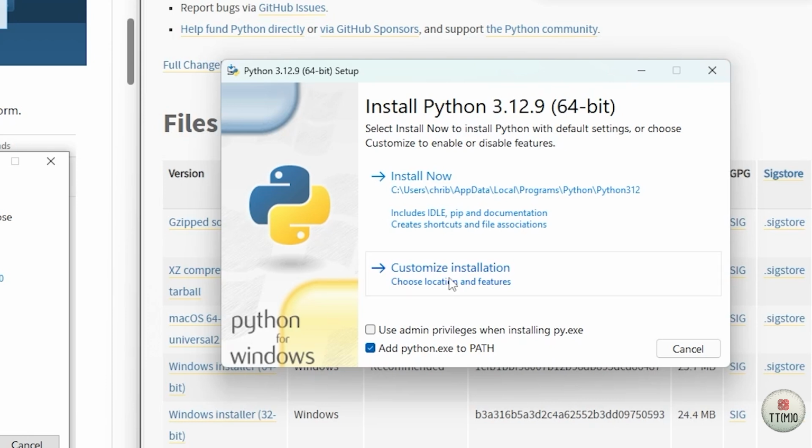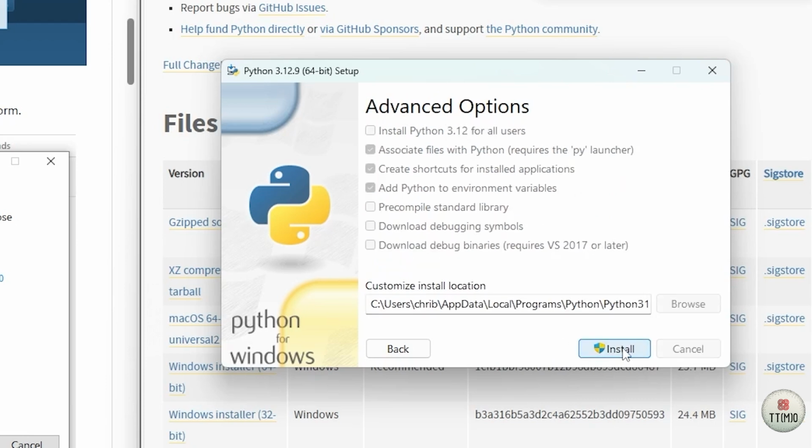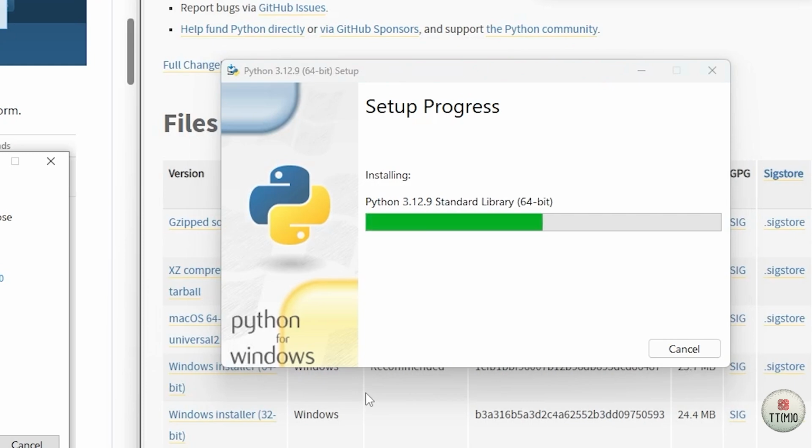Furthermore, I'm going to customize installation, and in my case I'm going to install PyLauncher for all users, making it easier to start Python. I click next. Now here I'm going to check the box install Python for all users. The default path I'm going to leave and I'm going to say install. This takes a few seconds.